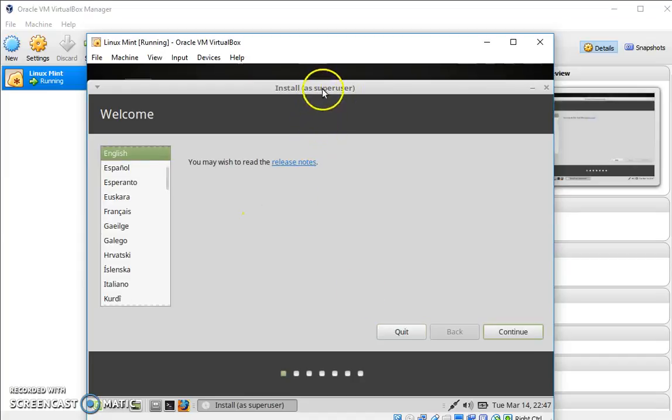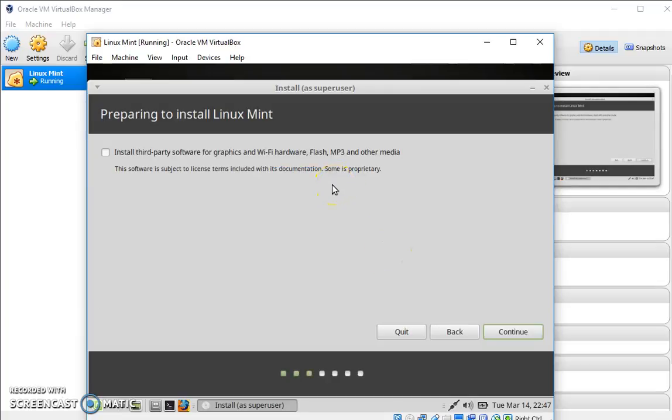Oh, I like how it calls you super user instead of admin like Windows does. I seriously should have added more RAM. Anyway, so Wi-Fi stuff, Flash, MP3, all that good stuff.